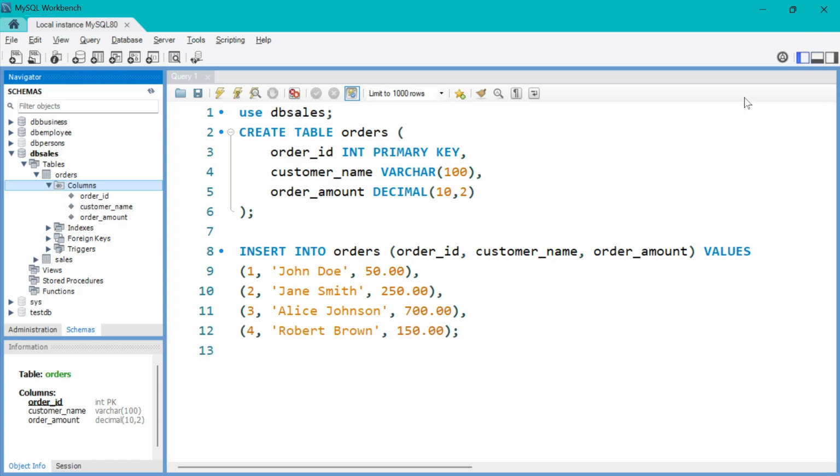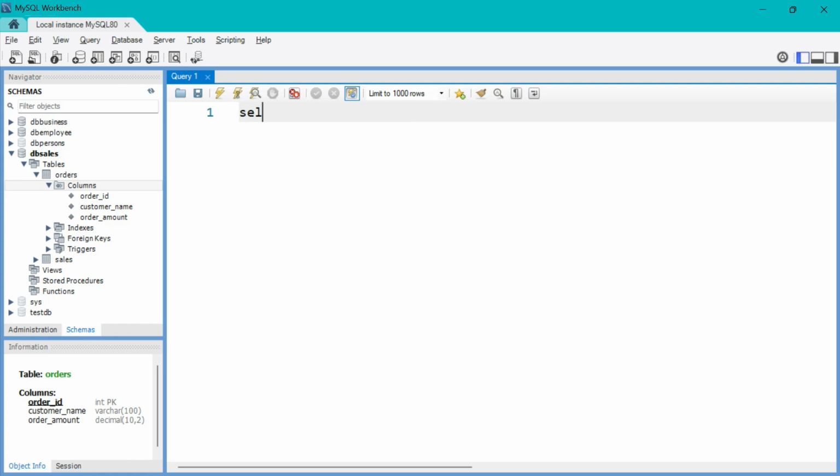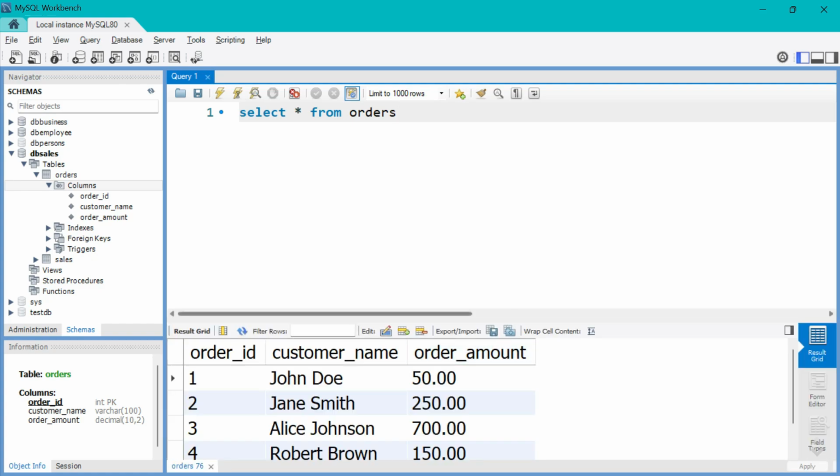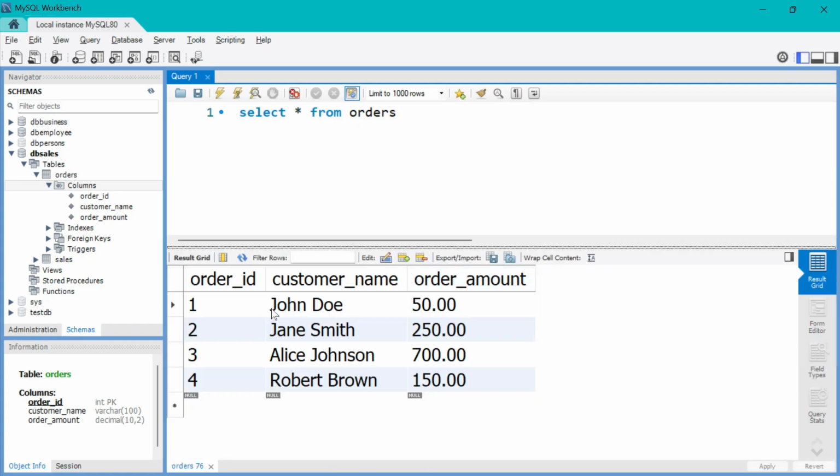Now let's do one thing. Let's use a select query from orders, and you can do control enter. So this is how the table looks like. It has some order amounts, and customers like 1, 2, 3, 4, Alice and Robert. How am I going to use this CASE statement, let me show you.